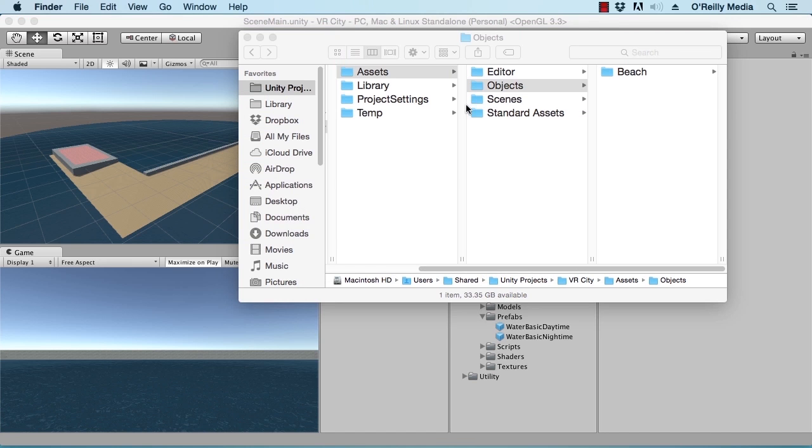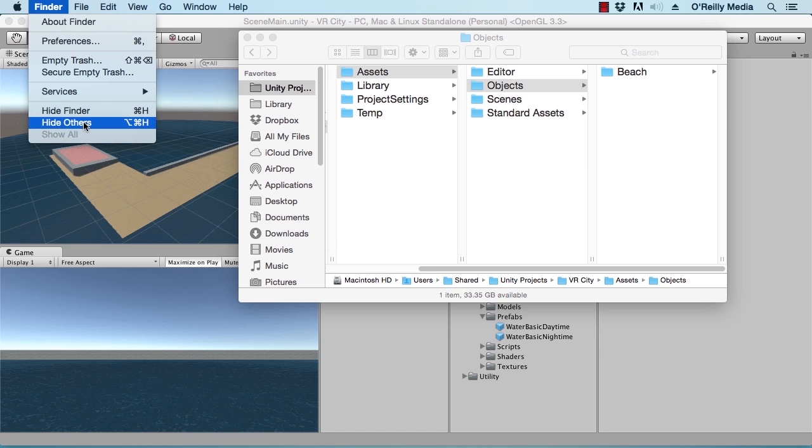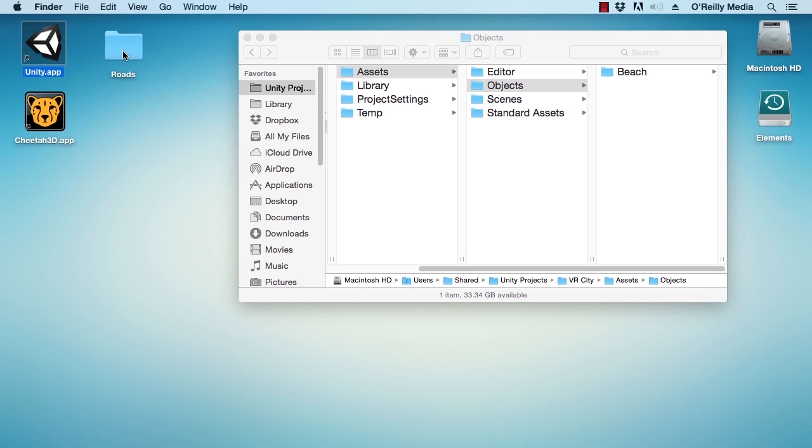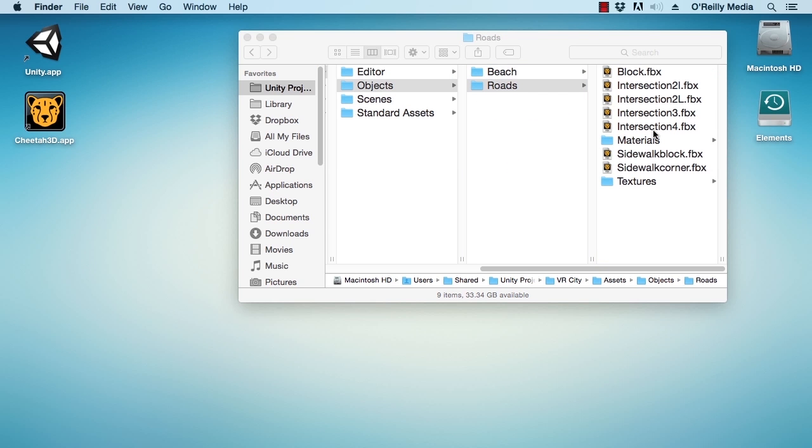So let's go to the Finder. I have mine on the desktop, and let's just hide others. And just take this roads folder and bring it into the objects folder. If you want to, you can go through each of these and see what they are. I'll just quickly open a couple.